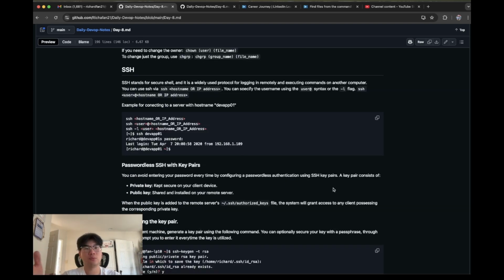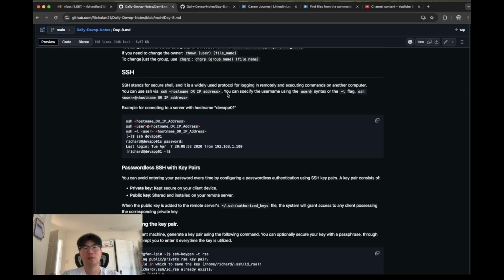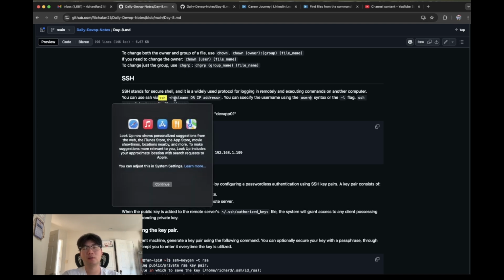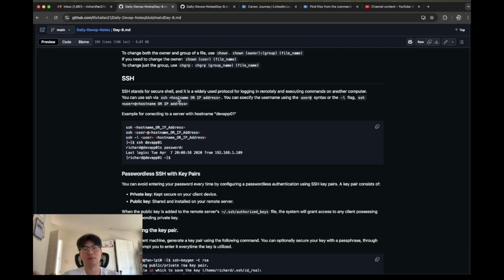Pretty easy. Next, we've got SSH, which is secure shell. It's very popular for logging in remotely and executing commands on another computer. You use it by typing ssh and then the host name or IP address. You can specify the username using the user@host syntax or the -l option. Here's an example: if we want to connect to a host called devapp01, we type ssh devapp01 and it will ask for our password. And that's pretty much it.